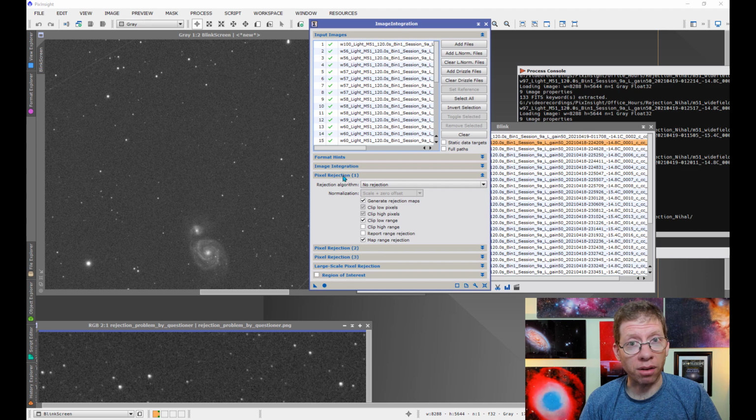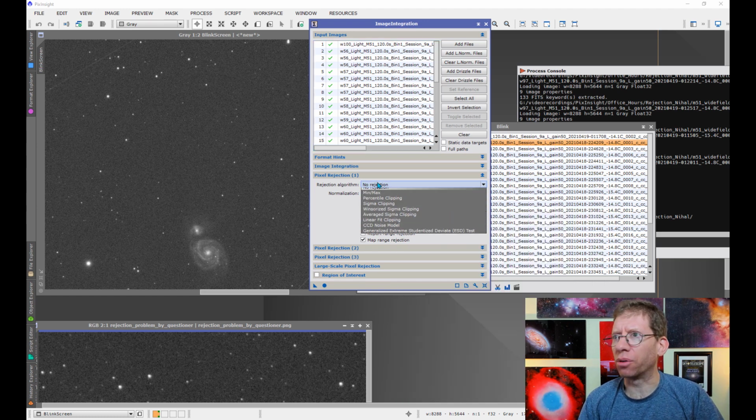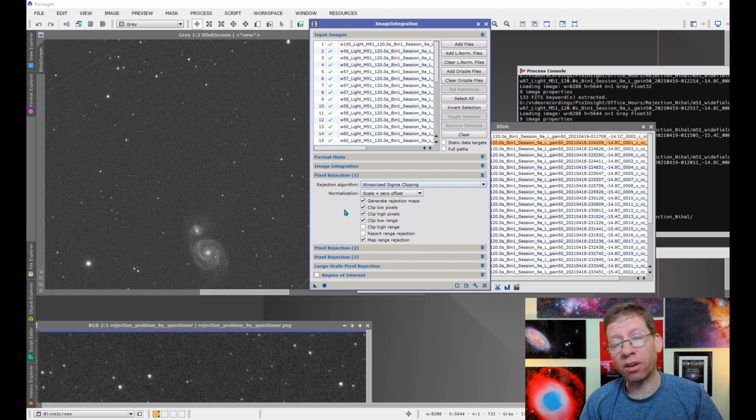We also want to choose a rejection method. The information that I received was that this particular gentleman chose different methods and he kept getting the same result. So that wasn't very encouraging. Again, it compelled me to say, what in the world is going on? So we are going to choose a method, and I'll get to other methods in a moment, but a kind of standard method is to use the Winsorized sigma clipping.